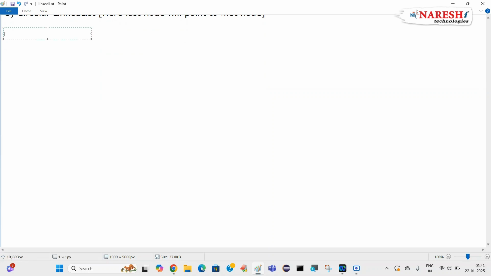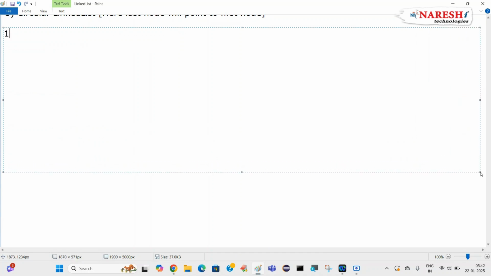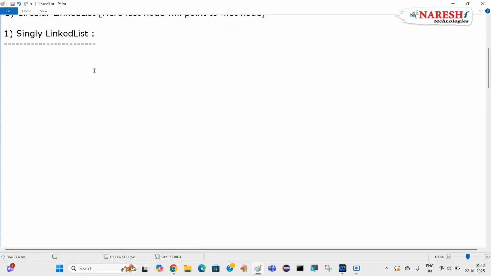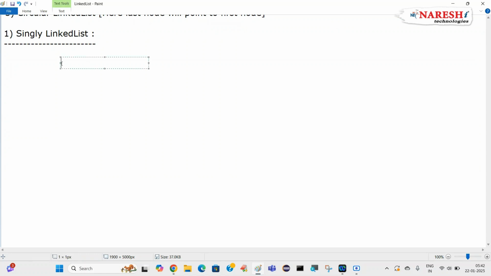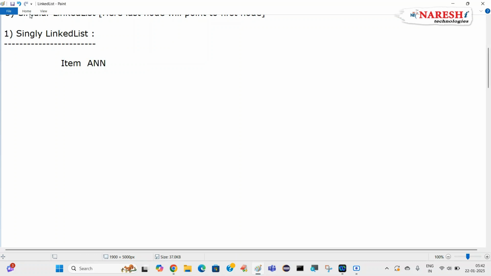In a singly linked list, what will happen? As I told you, you have a node in a singly linked list which can move in one direction only. So you have a node. This node is containing two things. First, it will contain the item, and then it will contain the address of the next node. ANN stands for address of next node. And now this is a node.